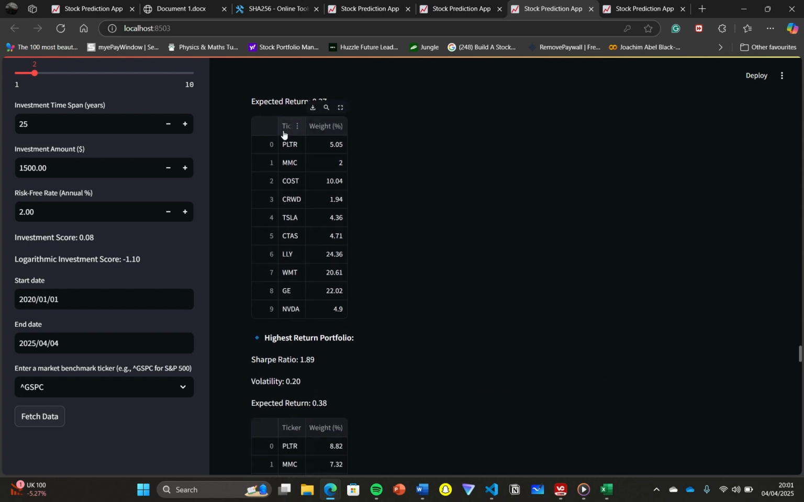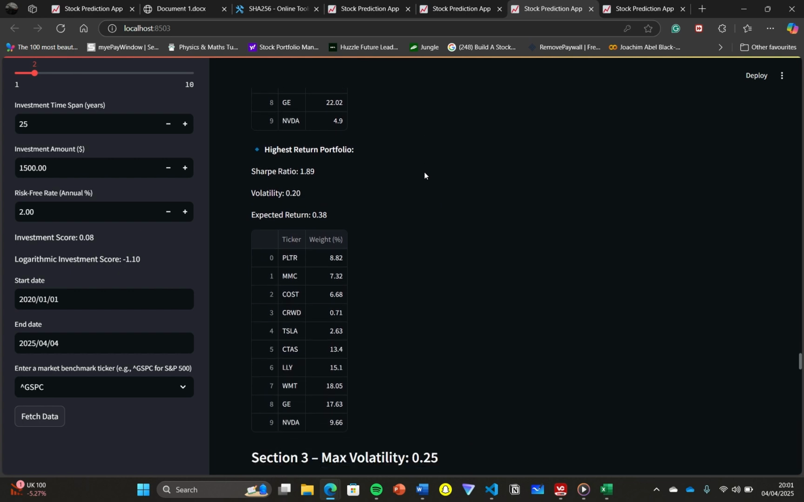and the data frame with the weights you need for this Sharpe portfolio. However, the portfolio with the highest return will give you a 0.38 volatility, 0.38 return for 0.2 volatility. So this would be a 38% annual growth rate.